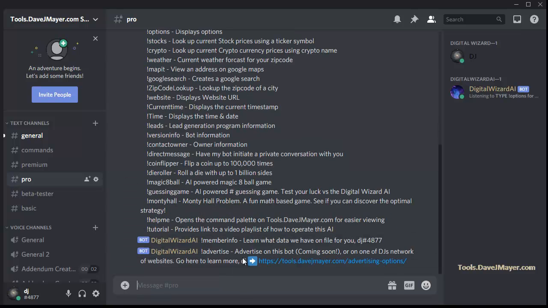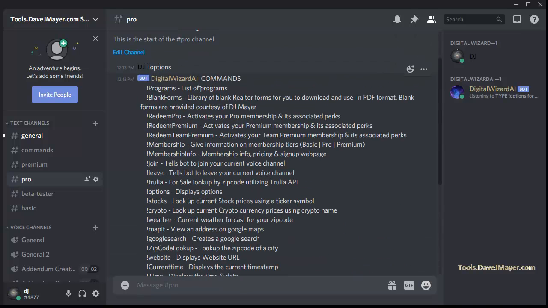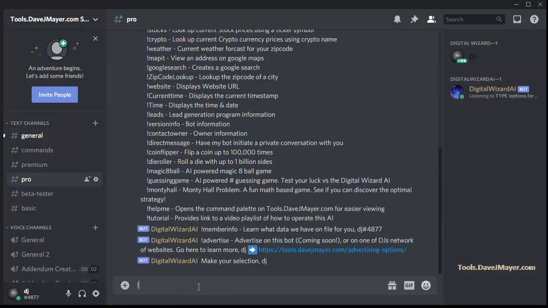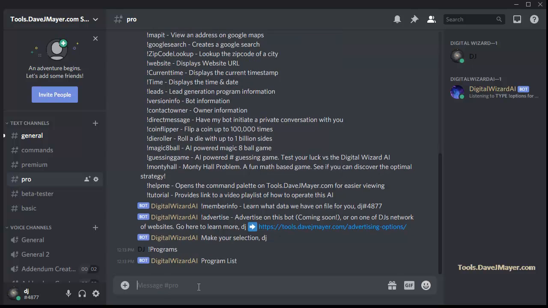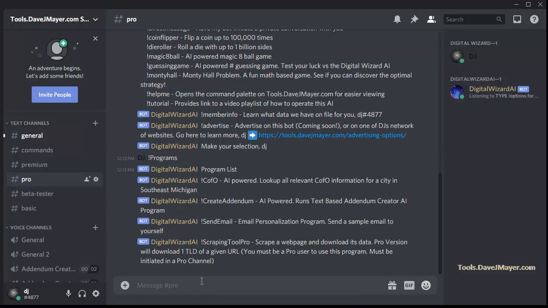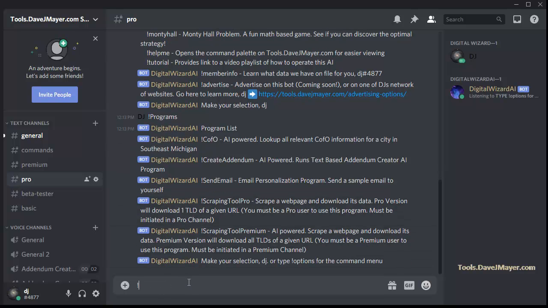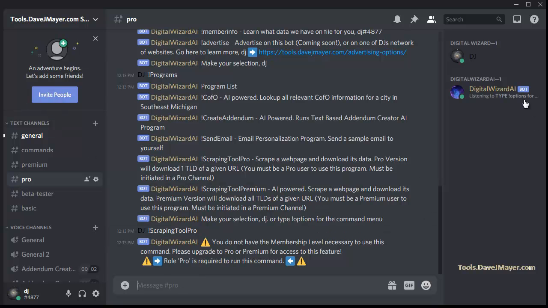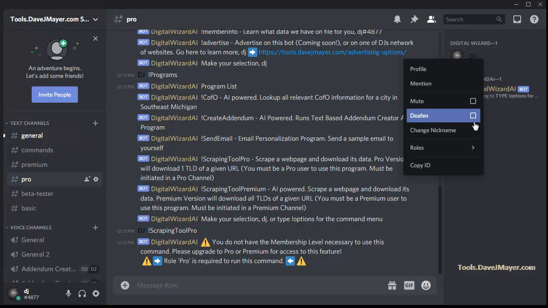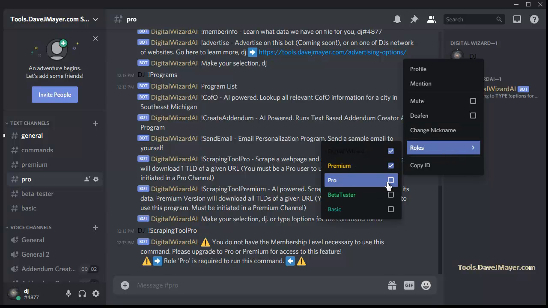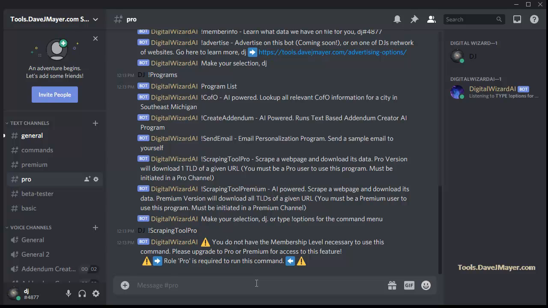So we need to find out what command we need, and they're programs, so they're going to be in the programs. So we go and pull up programs. And we have Scraping Tool Pro we need to call. And I need to adjust my roles to set myself to have the Pro role. Do that real quick. And as you can see, this is a perfect example of I didn't have the Pro role assigned to me, so I can't access the Scraping Tool Pro.